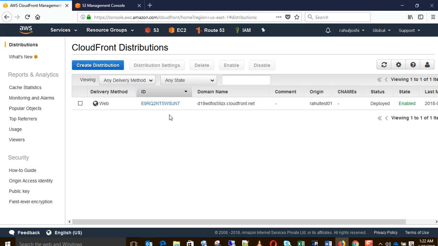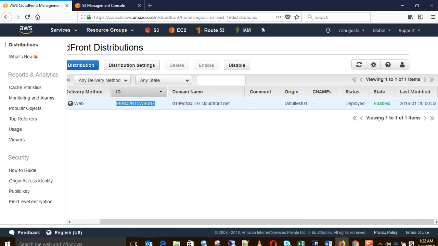So this is exactly CloudFront, how we can configure CloudFront, and how I can integrate it with the S3 bucket. And another thing which is important is the ID. This is your CloudFront ID, and you can see here this is the last modified date.